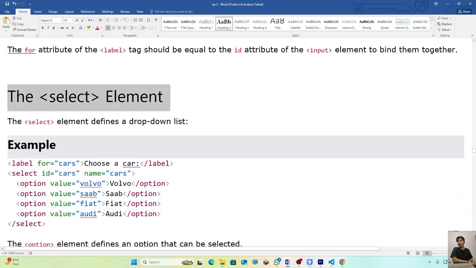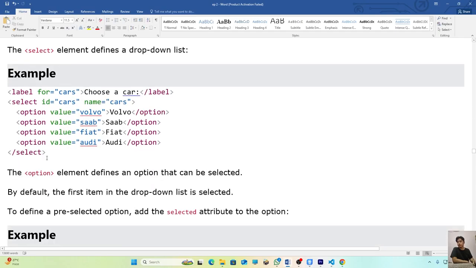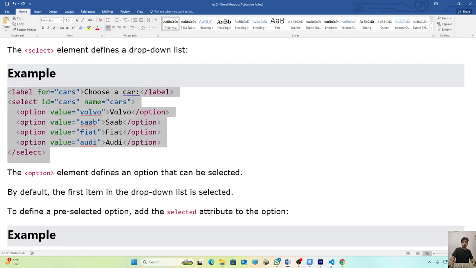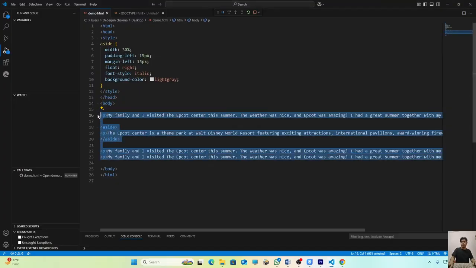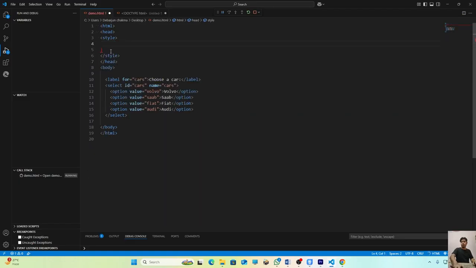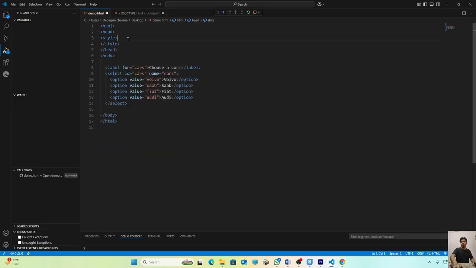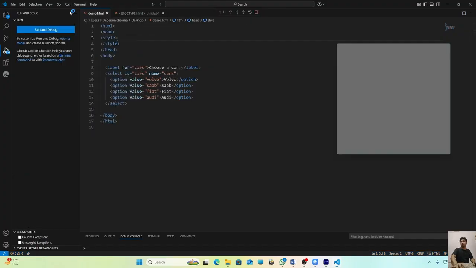The select element defines a drop-down list. Label for cars, choose a car, select id cars, Volvo, something like that. It's okay. So I'm just going to copy it right into this and remove this part. Okay, I'm just going to go with this.